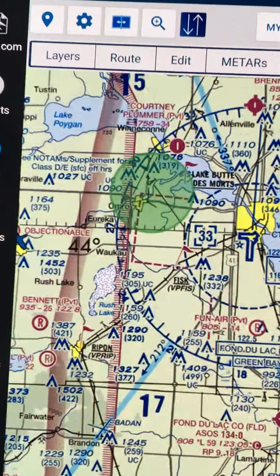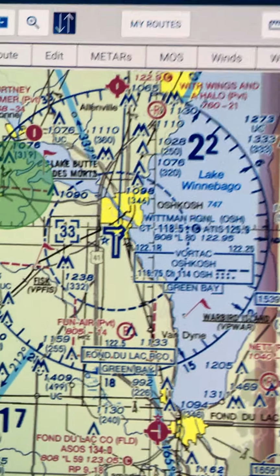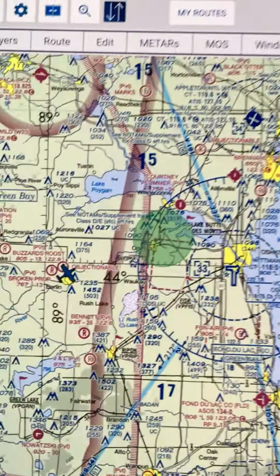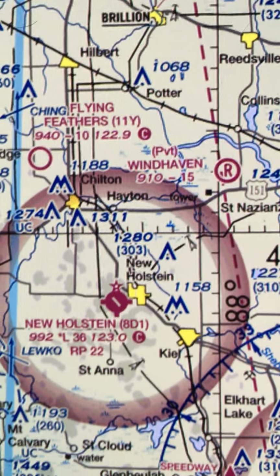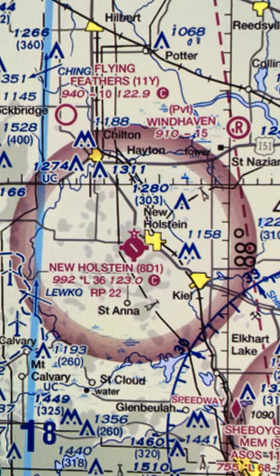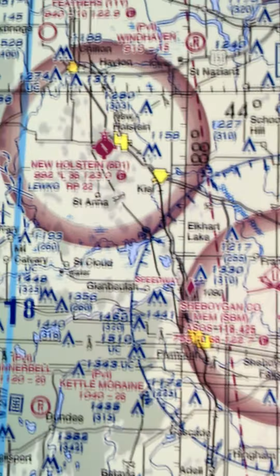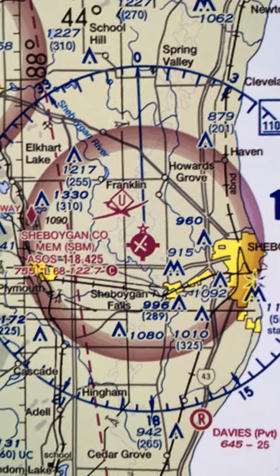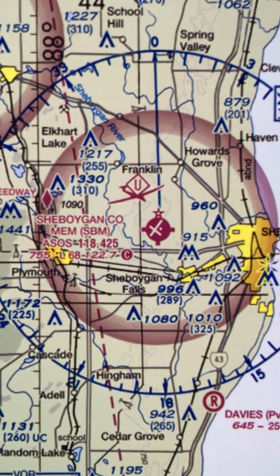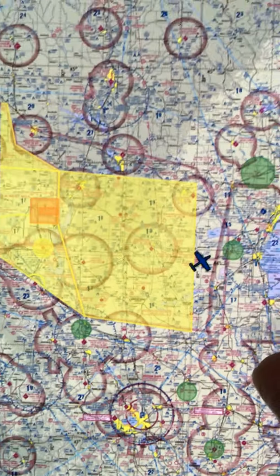Oops, I wish you'd focus. There it is. So yeah, anything you need to know. For flight training, we did a lot over at New Holstein. So I was able to figure out that. And then there's one of my videos landing at Sheboygan. So right over there. So this is just an absolutely fantastic app.